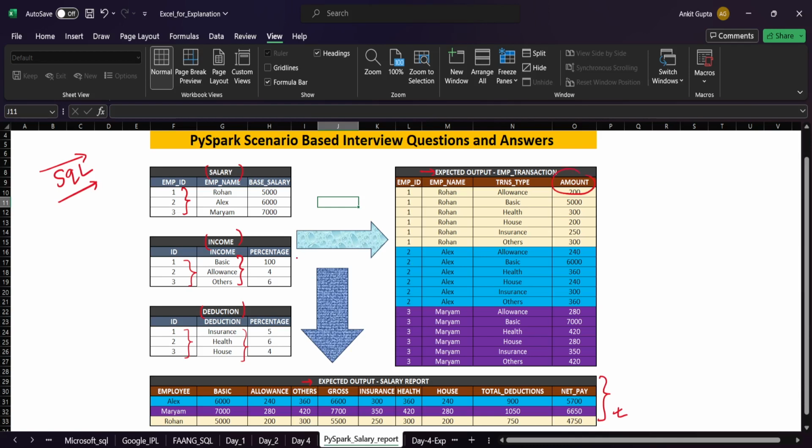Let's see how the amount is generated. Say I want to calculate allowance for Rohan. The basic salary for Rohan is 5,000, and the allowance percent is 4%, so 5,000 into 4 divided by 100. This is how we calculate the percentage value. This is nothing but 200, and if you can see here, we have 200 over here. So this is how we calculate.